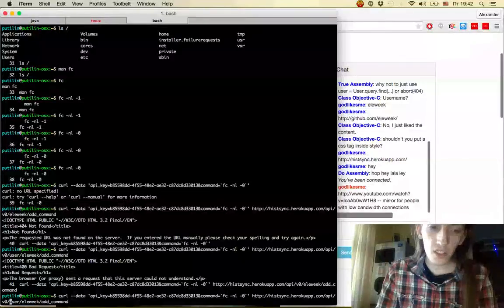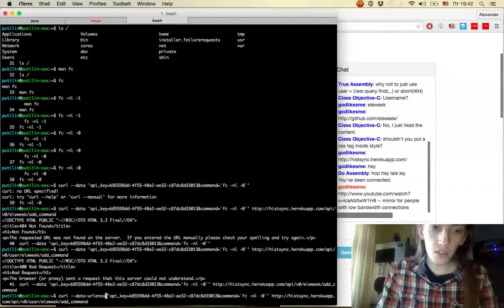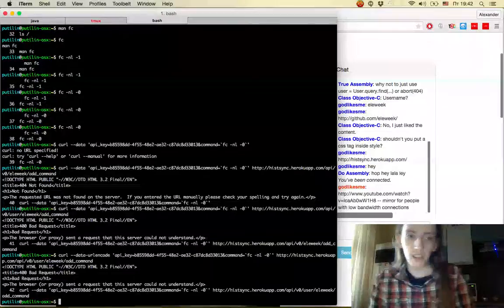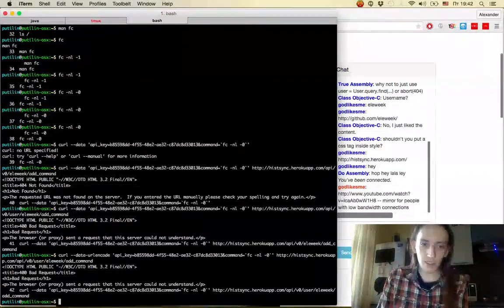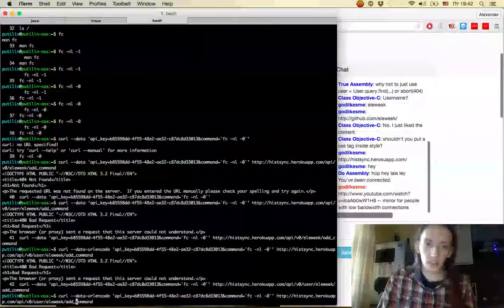Oh, that sounds like what we need. Let's try our code, which, well, didn't work. Okay, "the browser or proxy sent a request that this server could not understand." Maybe because it's the API key.